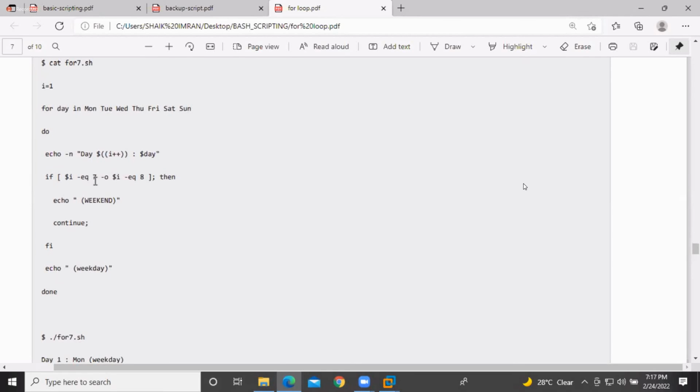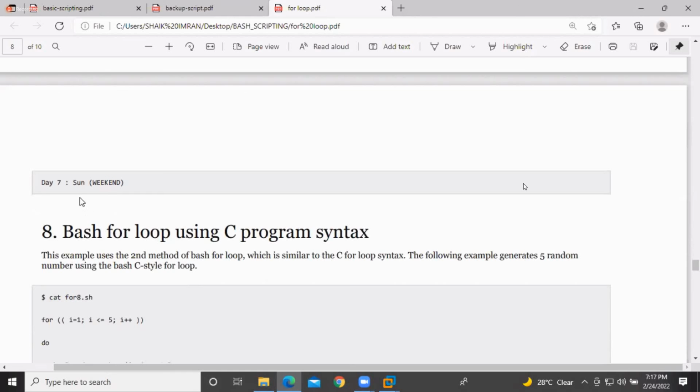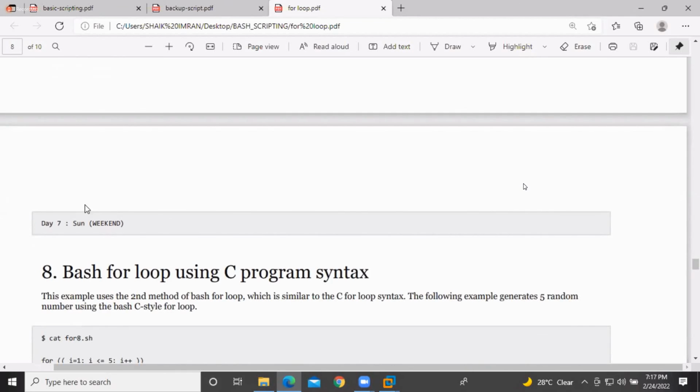See, if the i value is equal to 7, then the i value is equal to 8. So what will it do? You will get output from Monday to Saturday. Okay, not Saturday, Monday to Sunday, total 7 days it will print.